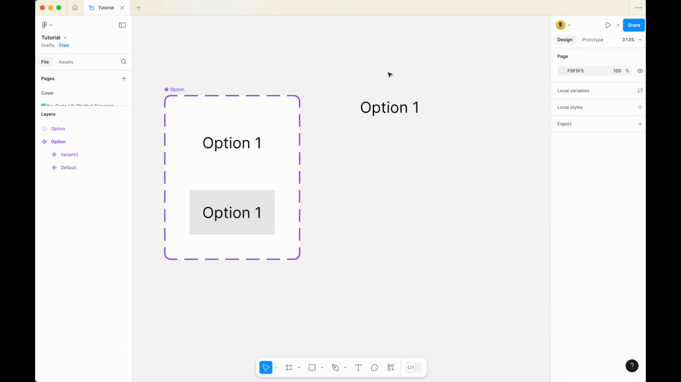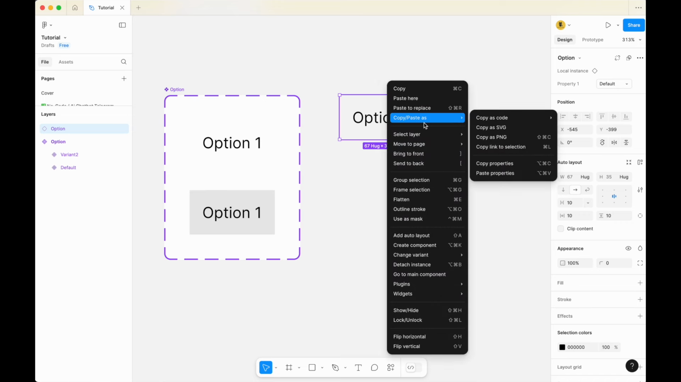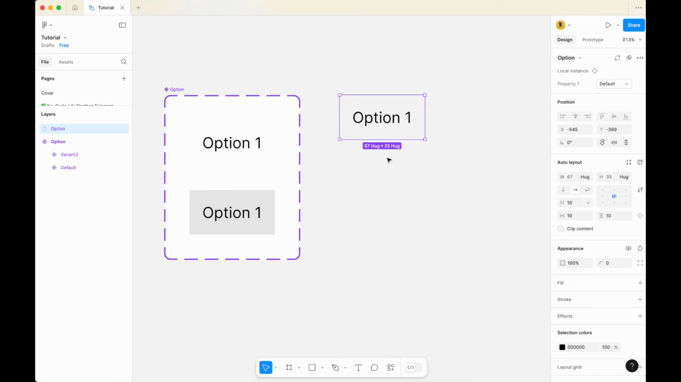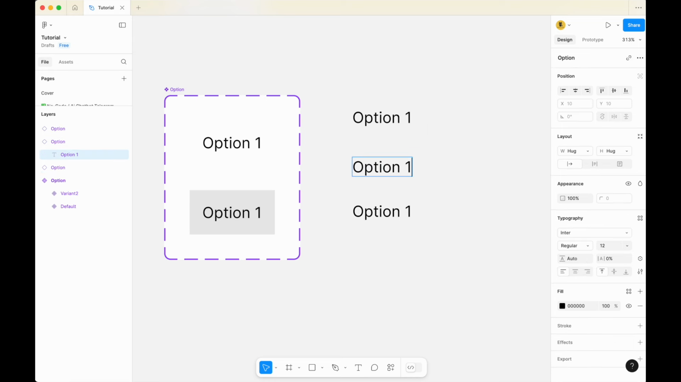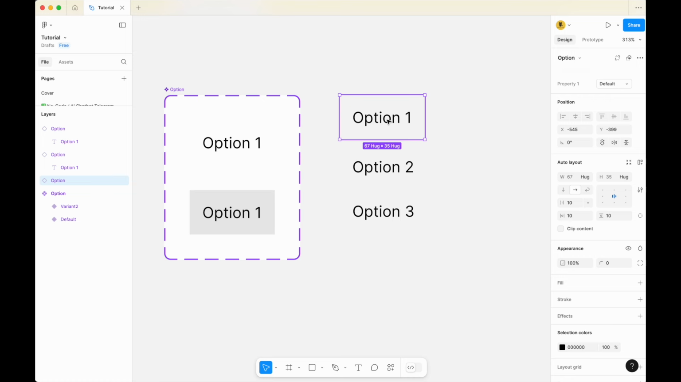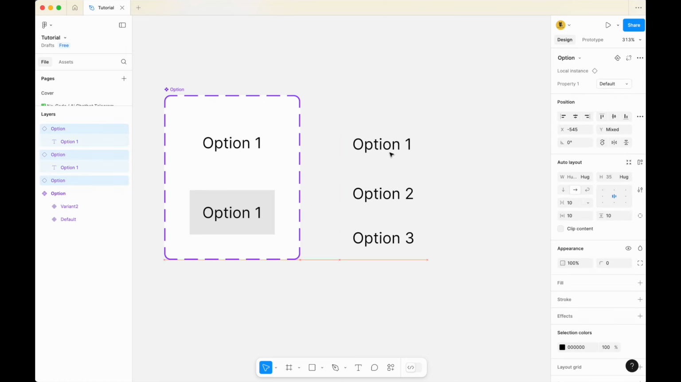Close this off, click on file. Now I have this option over here. I can just copy it, Control C or Command C, and paste it here like this. I'm going to create 3 copies of this. For the second option over here, I'm going to change the text and call it option 2. For the third one, I'm going to call it option 3. Once I'm done, I will have 3 options ready for use.